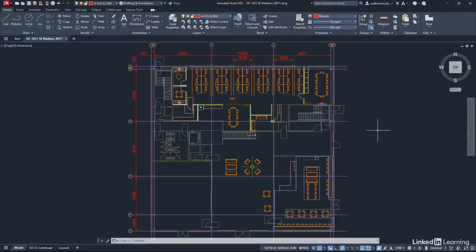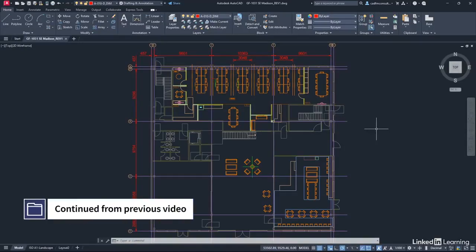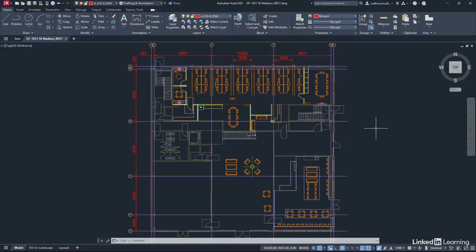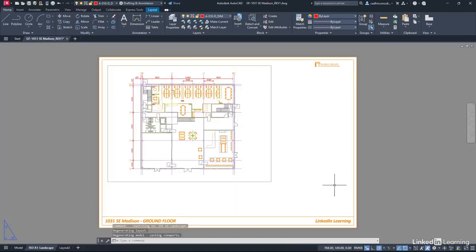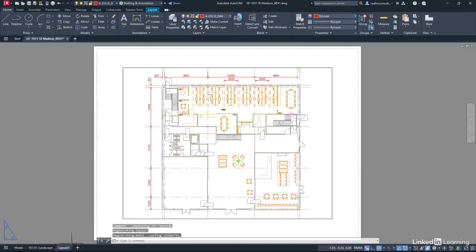Once again, we're staying in our GF1031 Southeast Madison underscore rev1.dwg file. Now, what we're going to look at now is batch plotting. It's controlled by the publish command in AutoCAD. So you'll notice down here we've got ISO A1 landscape. There's our landscape ISO A1. And you'll also notice here we've got a layout too, which is just a default layout. Because we've got multiple layout tabs, it means we can use the batch plotting tools.